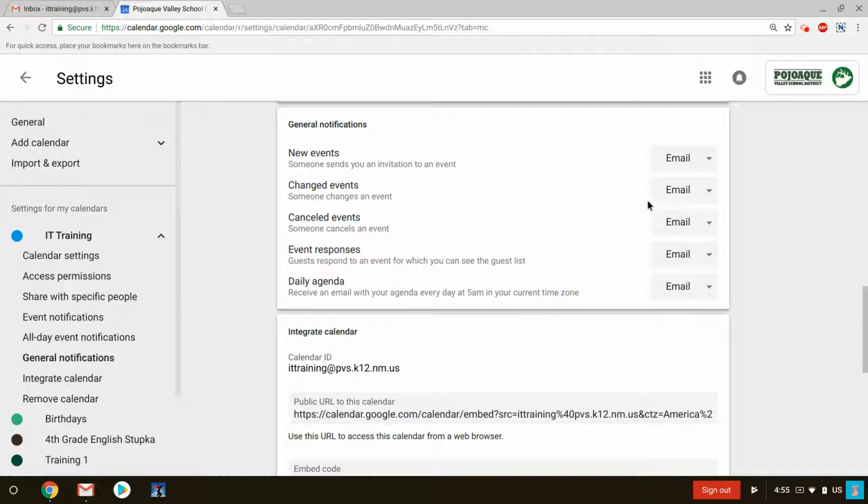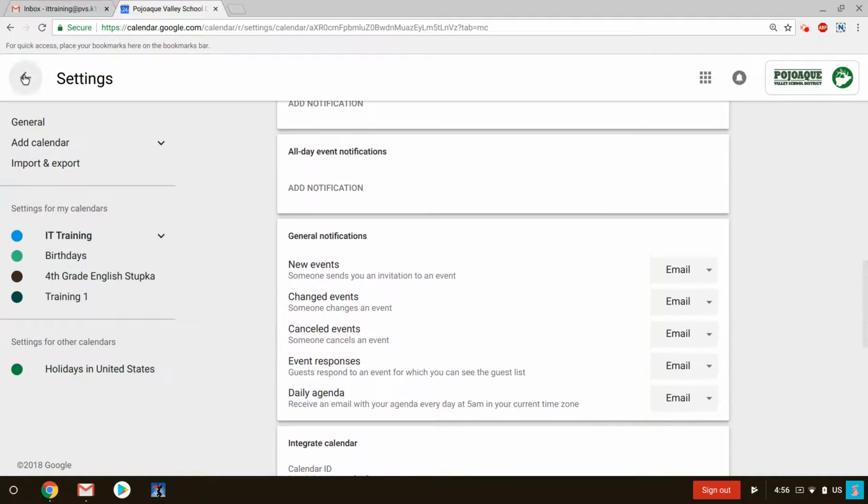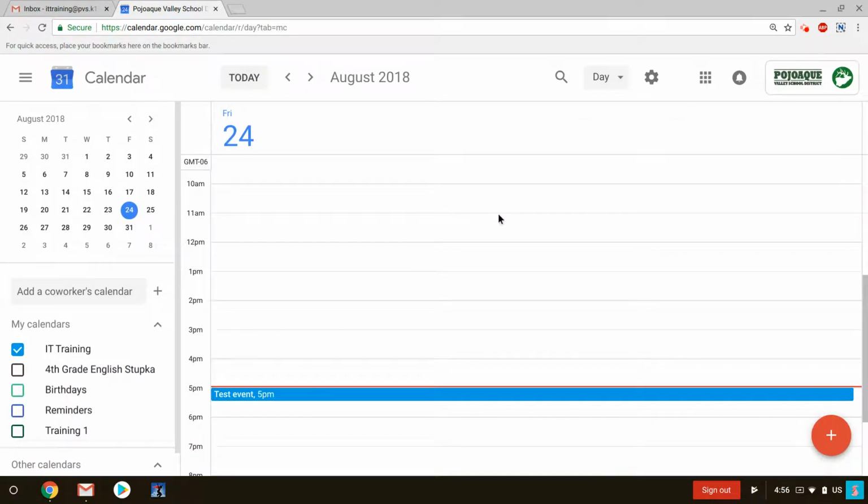New events and changed events and canceled events, for that matter, are the three that I would definitely recommend that you make sure are on email. Now you'll notice there's no save button. When you change these, it'll actually make the changes here: notification settings saved. That little pop-up at the bottom, it's instantly changed. So there's no place you have to go and click to hit save. So that's how you fix that first problem. And I think it's important that you at least take a look at that so that you're understanding what kind of notifications you're going to be getting.